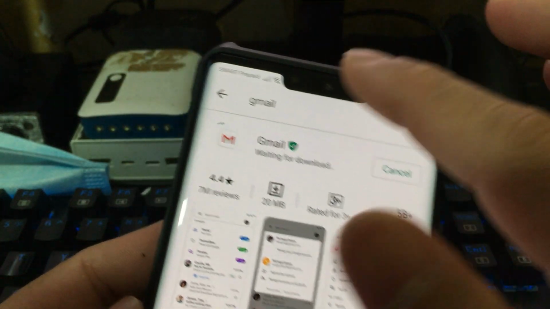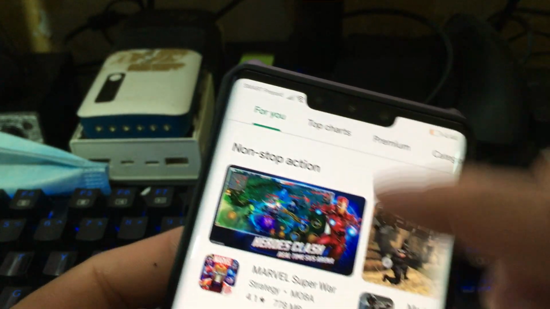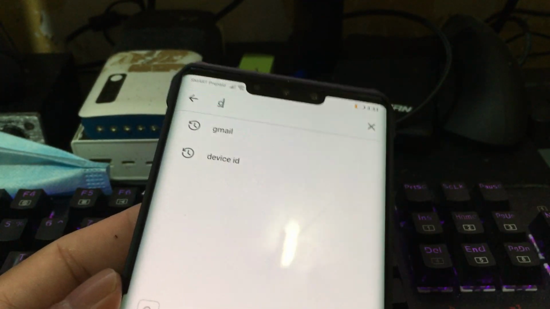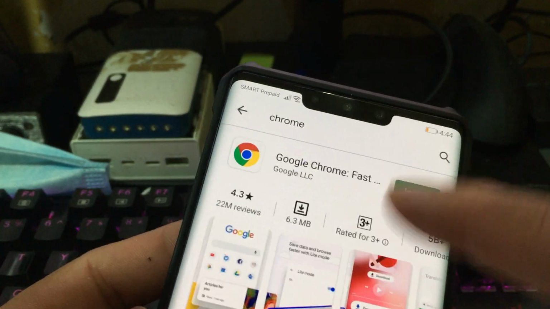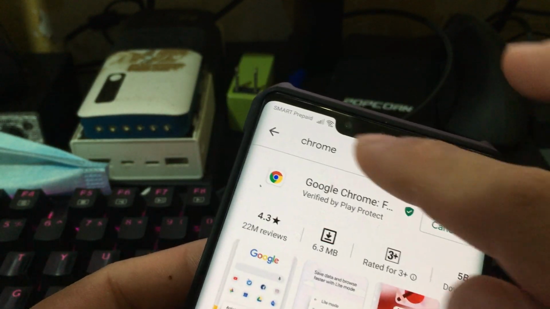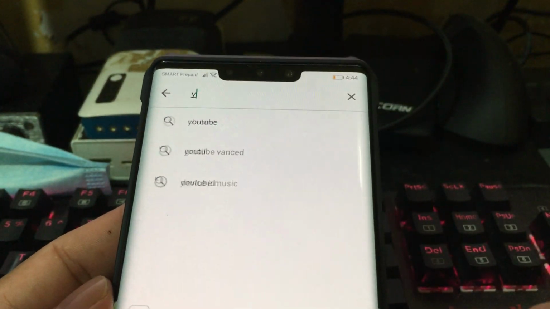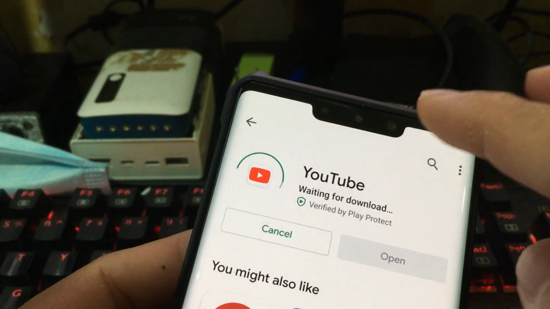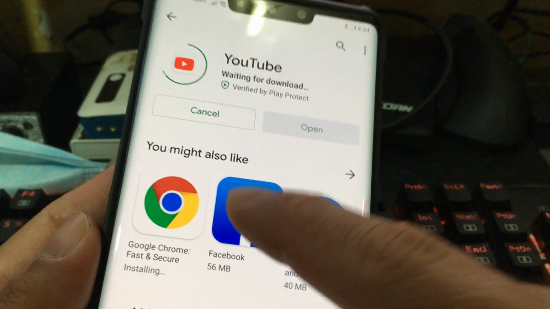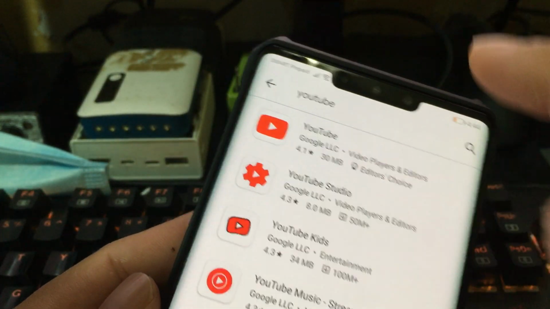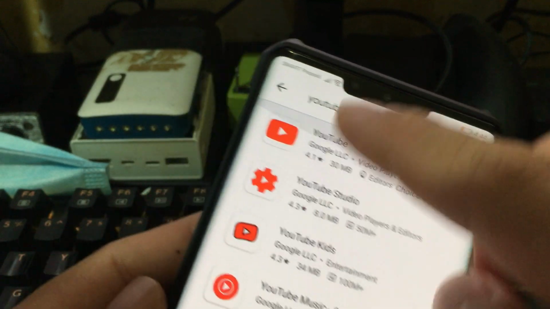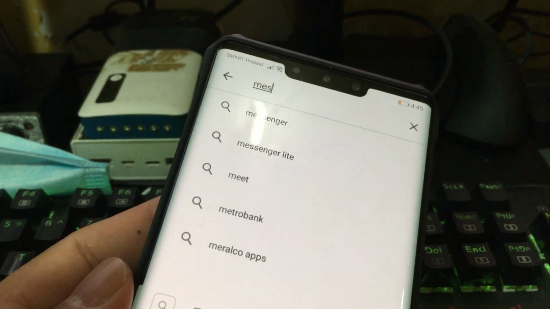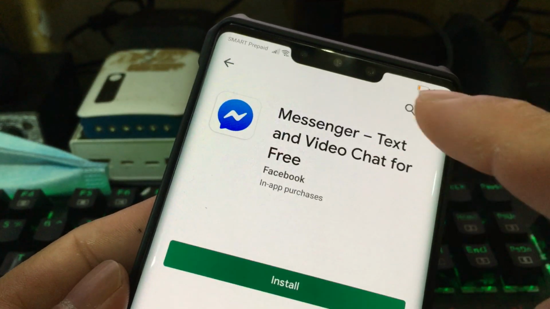So let's start with Gmail, and then we'll look for Chrome. Let's say Chrome. There. Install it, and of course you'll find Google, YouTube there, and then of course we have Facebook. Let's do the Messenger as well. There you go.